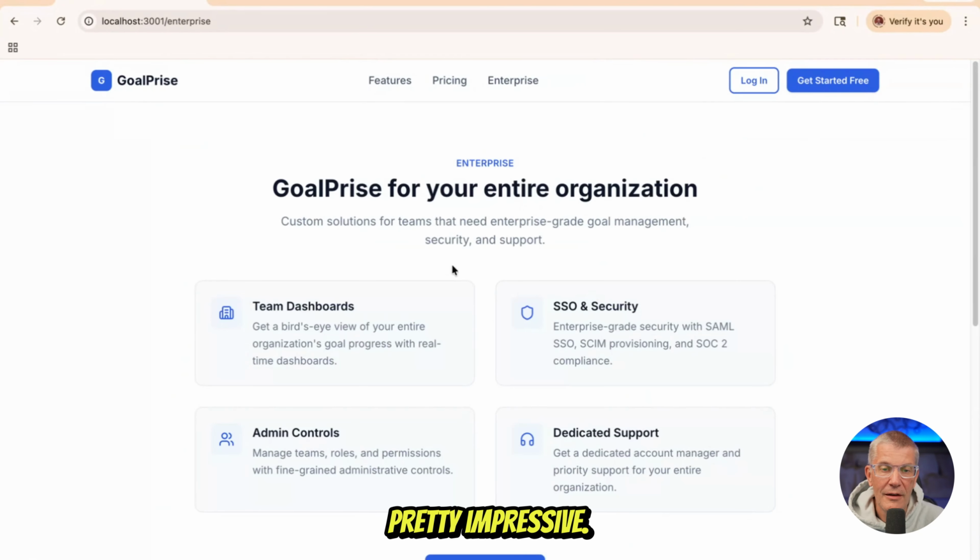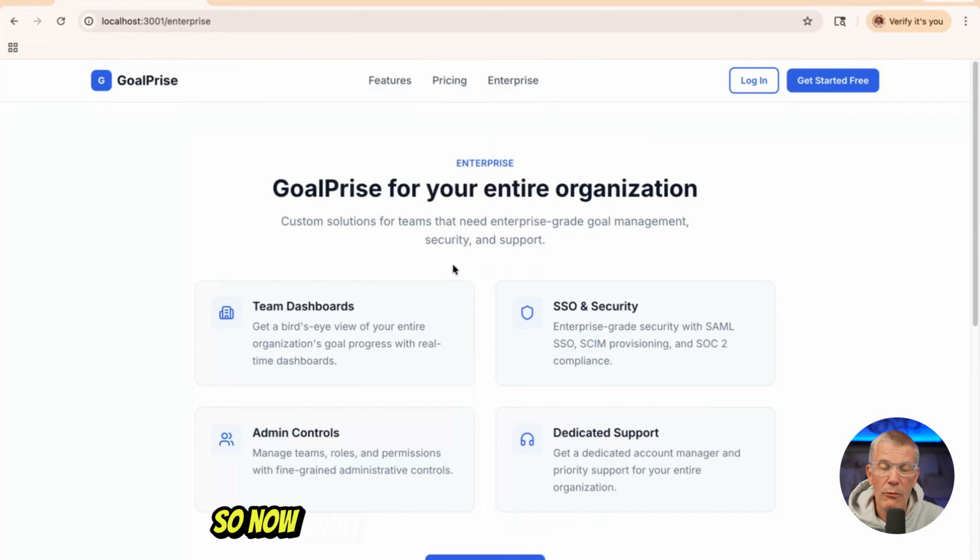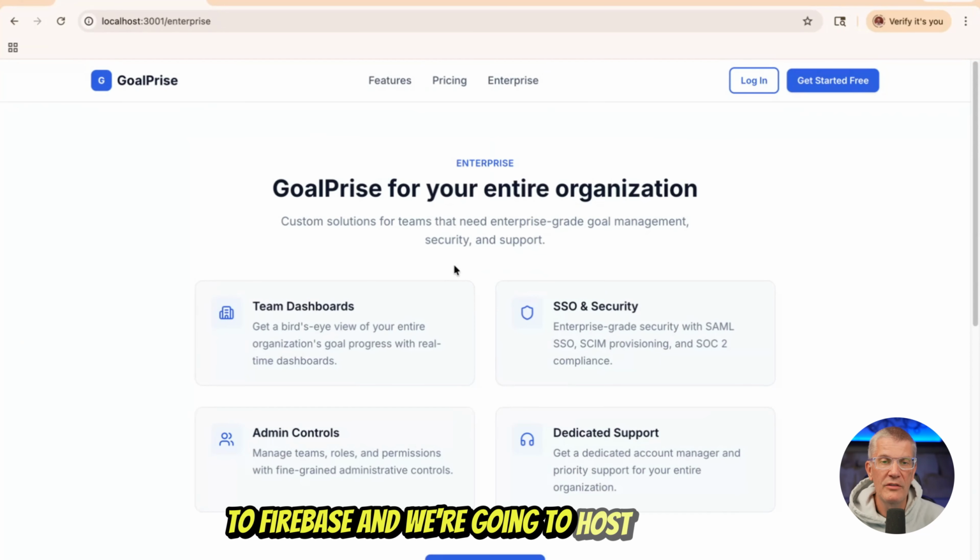Pretty impressive. So now what we're going to do is utilize Firebase, and we're going to push this up to Firebase and host it up there. And we'll show you that.